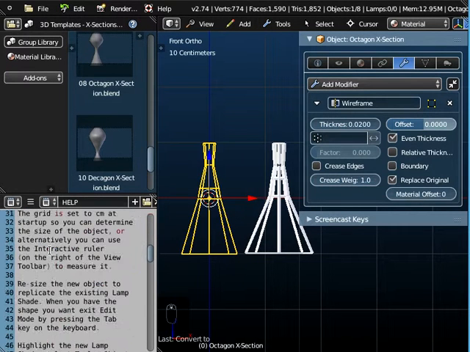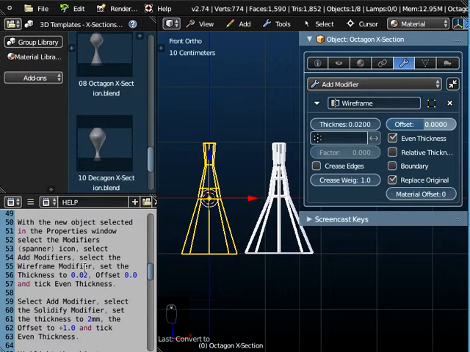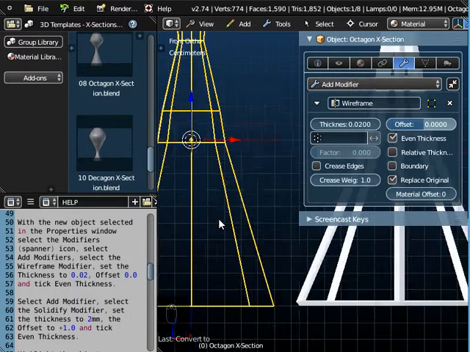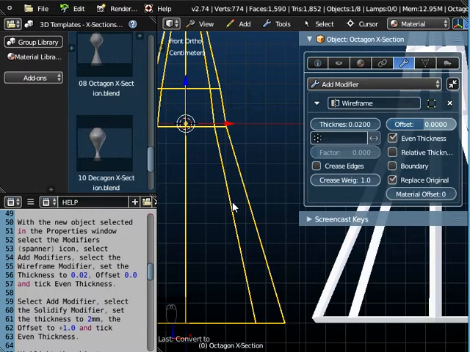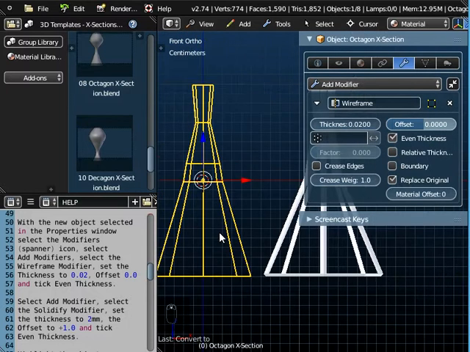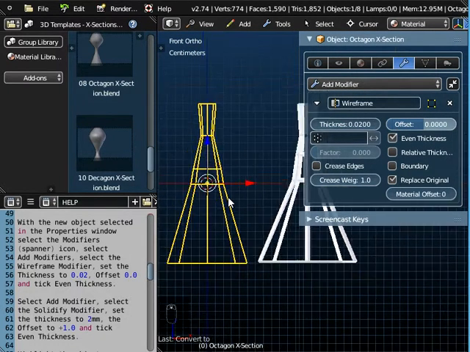and if I just scroll down here we'll just see what the settings are. We want to leave the thickness as 0.02, leave the offset as 0, and we want to tick even thickness. So an offset of 0 means that where this wireframe is, when we apply some solidify modifier and thicken it up, it will put it thicker on the outside and on the inside, so it will do it evenly. That's what the offset will do.